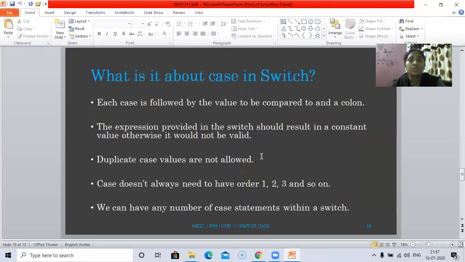Now, what about case in switch? Each case is followed by the value to be compared, and then a colon. Duplicate case values are not allowed because each case should be unique. Cases don't always need to be in order, which means they can be placed randomly. And we can have any number of case statements within a switch.